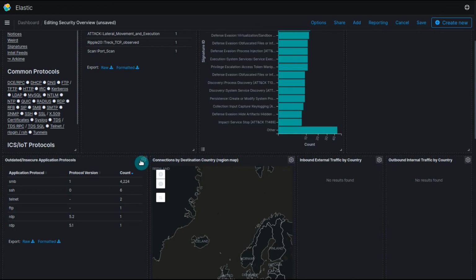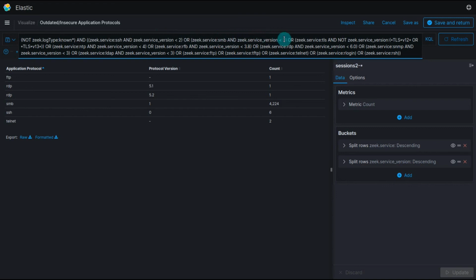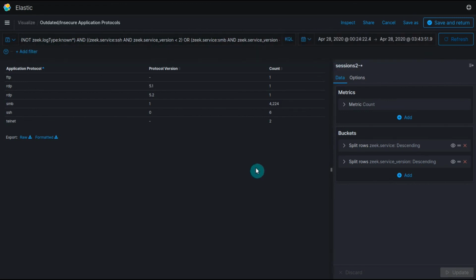If you think it needs to be updated, throw an issue out on GitHub and say, hey, we should include protocol XYZ in this list, or this particular version of this protocol, and we'll evaluate those suggestions and incorporate them if they make sense. But if we wanted to know what was going on here with this table, we could go to Edit Visualization, and you'll see my query string here, right? Where it's SSH less than version 2, or Samba less than version 2, or TLS less than version 1.2, NTP less than version 4, etc. It's this big long string.